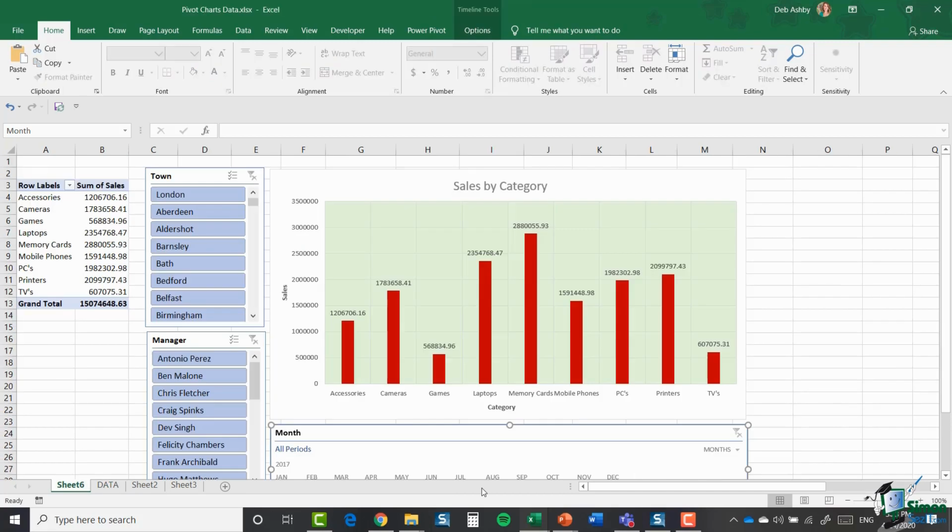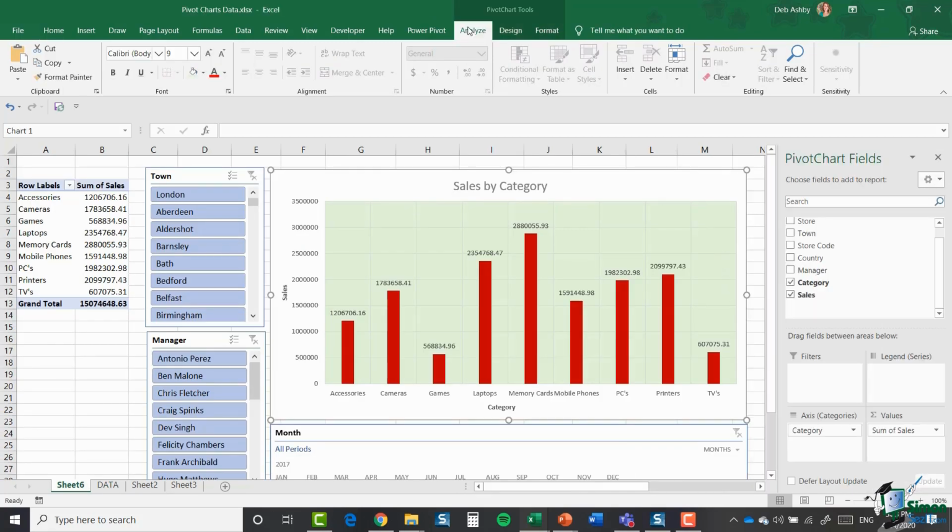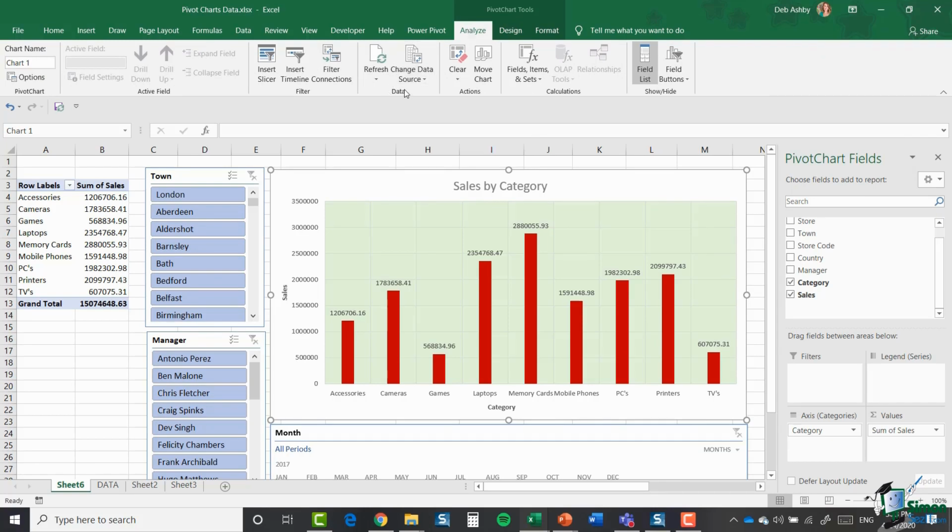I'm going to jump back. All I need to do is click on my pivot chart, go to the Analyze ribbon, and in this data group, you'll see we have a refresh and a refresh all. So I'm going to say refresh. Now, I don't know if you saw that, but accessories jumped way up because of that new data that I've added. So super simple to keep everything nicely up to date without having to expend too much effort.